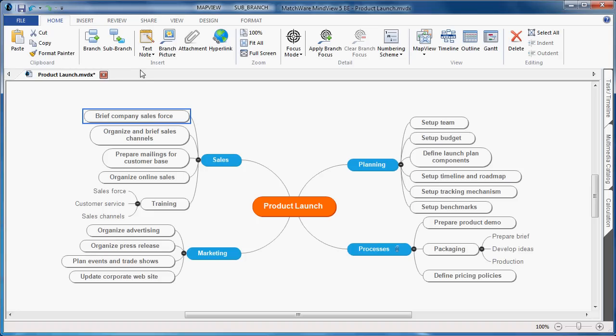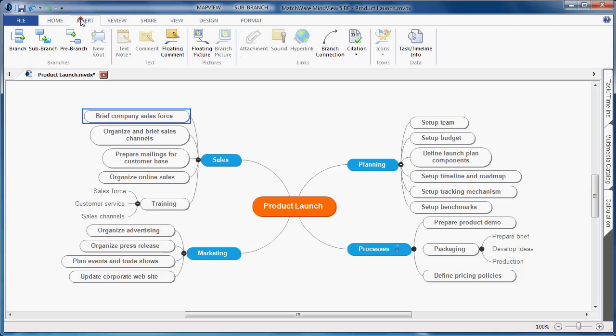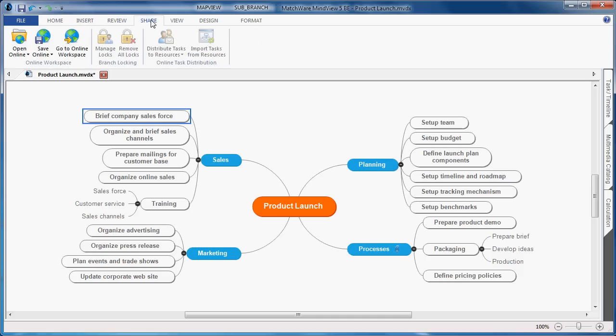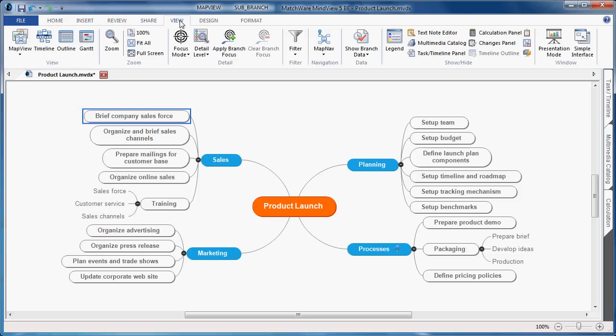The Home tab has the most frequently used tools, the Insert tab is unique to inserting multimedia content on the branches, the Review tab stores the spell check, the new Narrate feature, as well as Find and Replace, the Share tab displays the integration with online workspaces, Microsoft SharePoint, and the View tab gives the user the capability to view the map in different views, zooms, detail levels, and two new features, Map Nav and Legend.